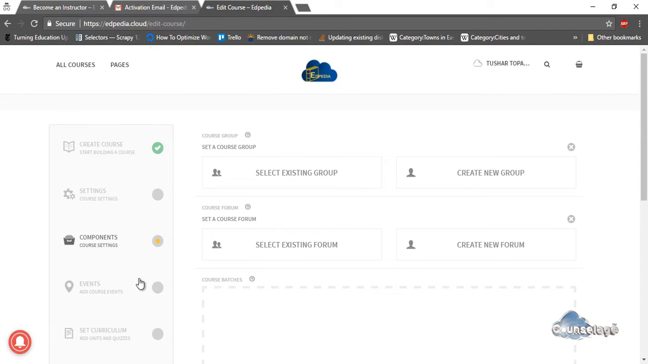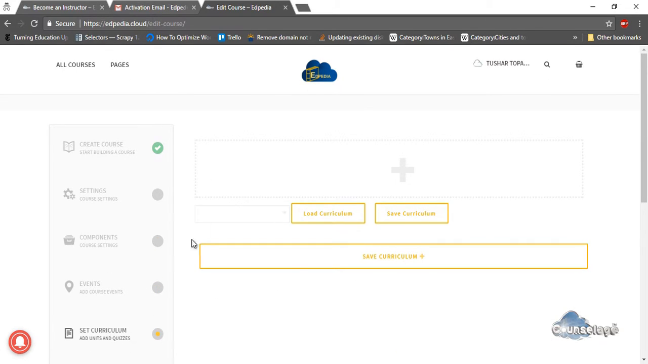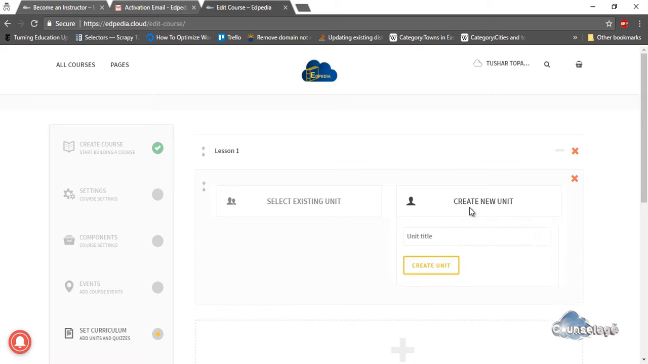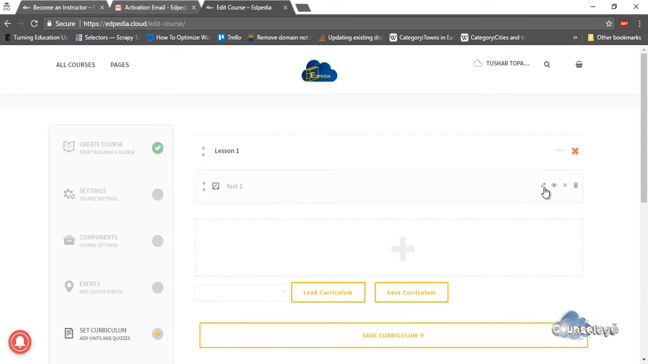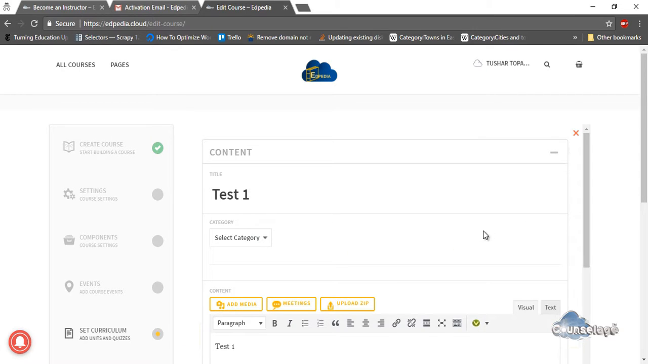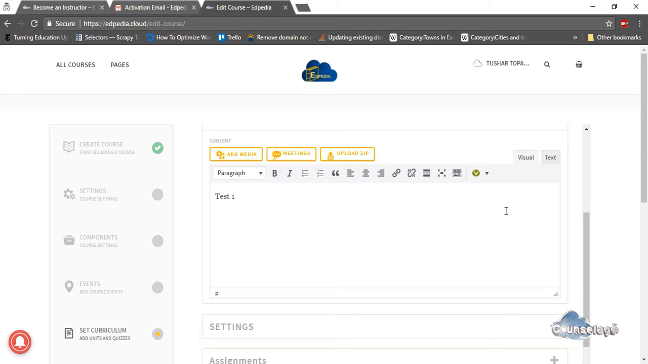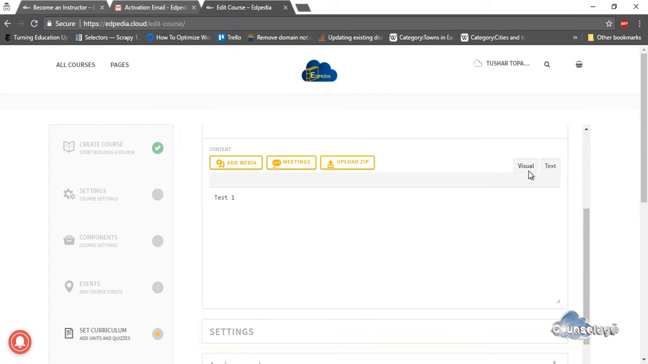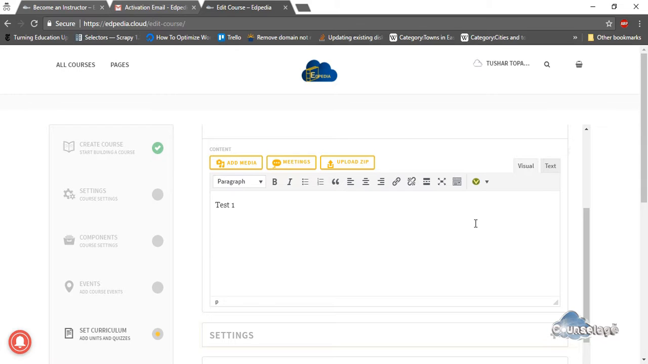Now to add the content, you can go here, you can add a section, which means now we can add units. Here you can click on create a new unit, then test 1. In this unit you can add various types of content. You can add an audio unit, you can keep it as video, you can also add your images into it. To do all of that, we have added this functionality of adding media here.